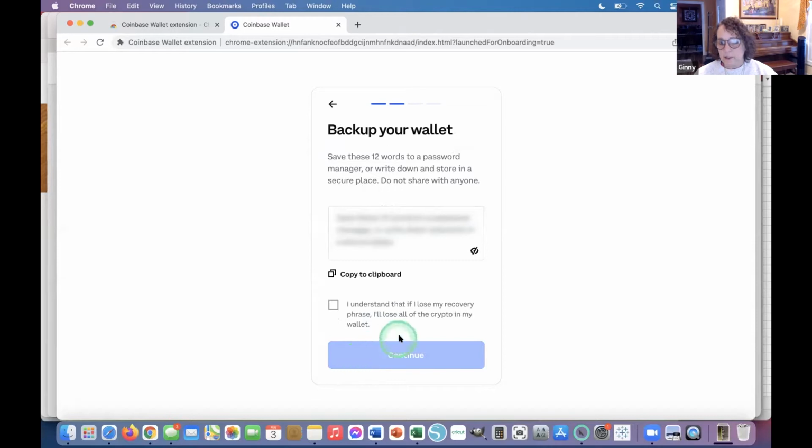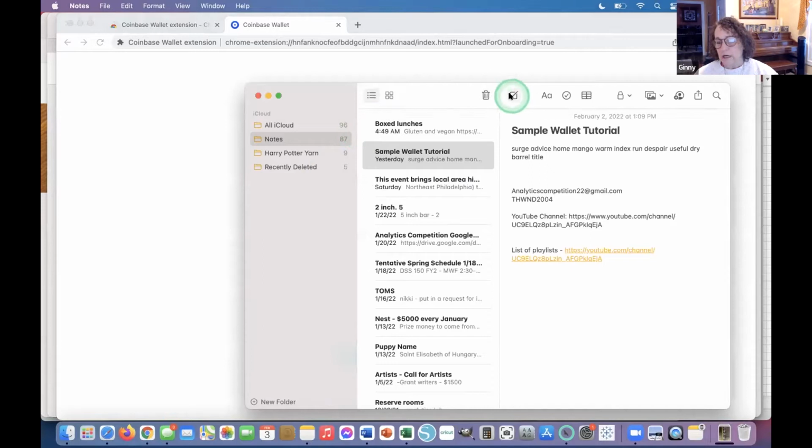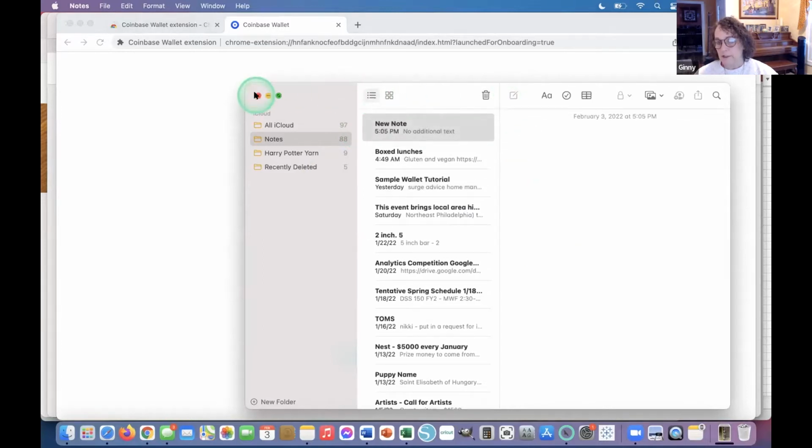And this is her 12-word backup phrase. It's the recovery phrase. So she's going to click, I understand that if I lose my recovery phrase, I'll lose all of the crypto in my wallet first. Go ahead and click that, Janine. Okay, and now she copied the phrase to the clipboard. Now, Janine is going to be very responsible. She's going to open a Word document or a Notepad document, and she's going to paste her phrase. Notice also that it's not visible. She'll be able to go back and make it visible.